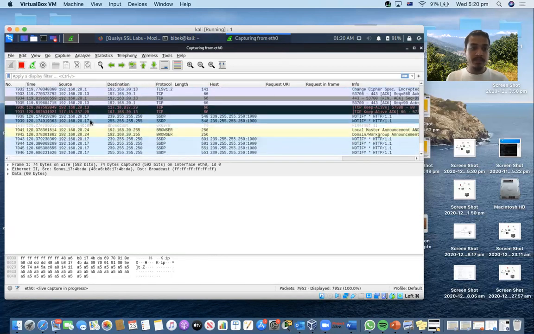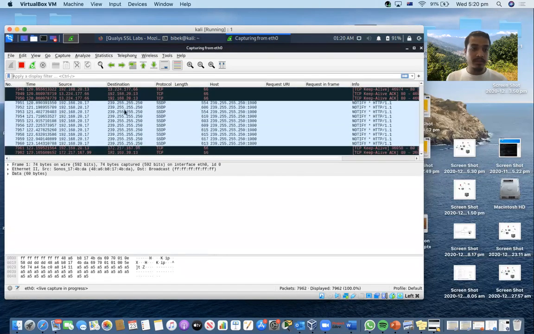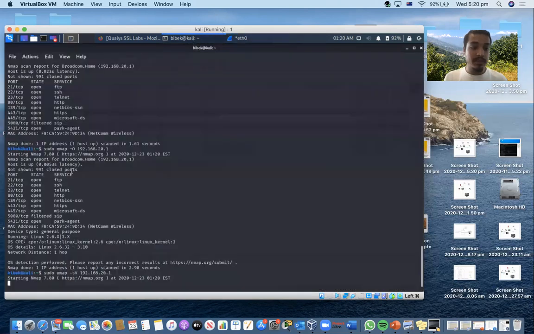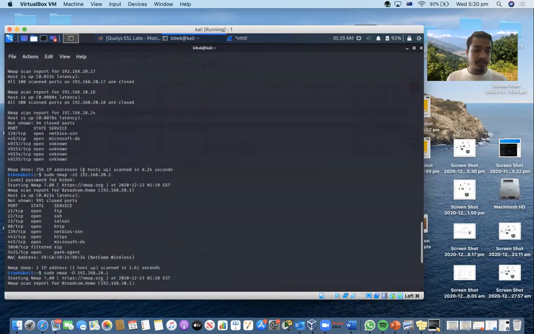So many packets are coming in and going out. Let's just stop it. We can see here the source, where they're coming from, the time as well, the destination, the protocol they're using, the length, and more info over here. Let's go back to Kali. It's still taking a little time.